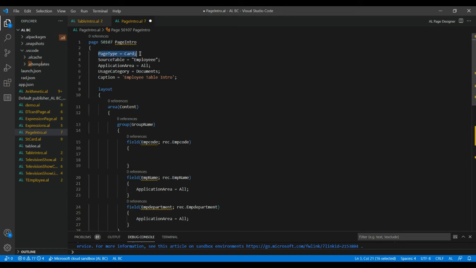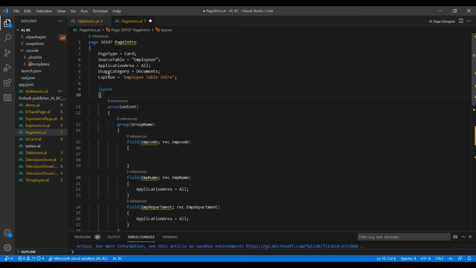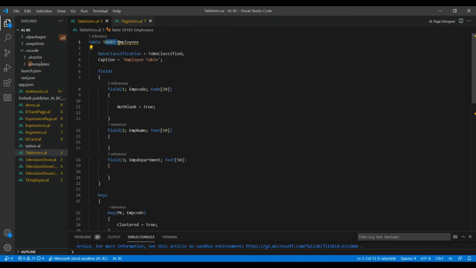You have to give here page type is equal to card, source table is equal to employee, application area is equal to all, and usage category is a document, and you can give the caption to find the page easily. This is the important part, that you have to use the source table employee. This is the table name. Table intro is not the table name. This is the name which we have created for this particular file.